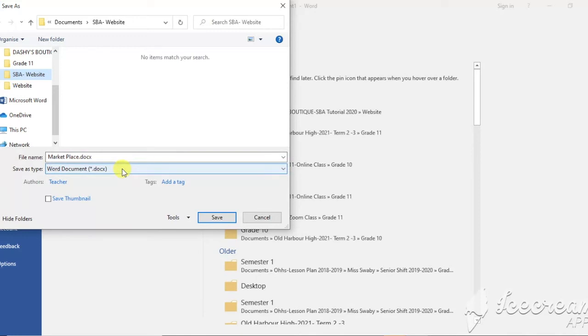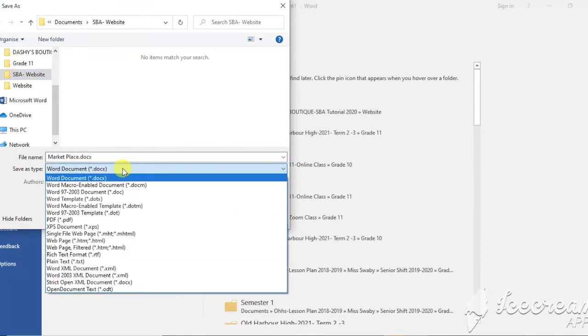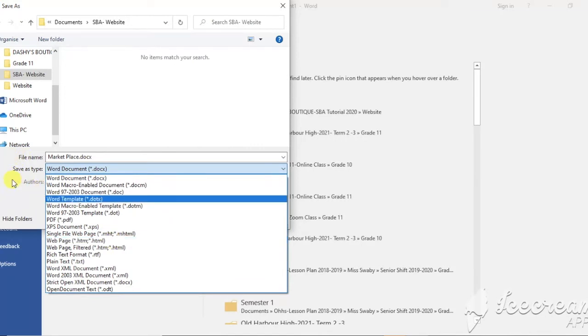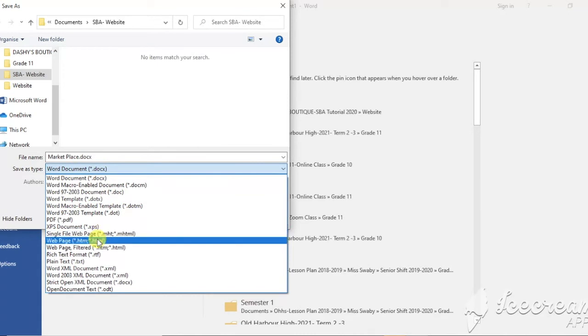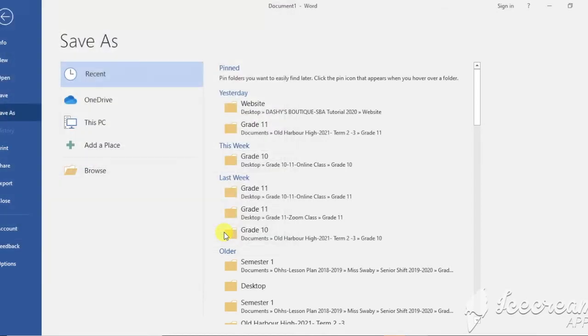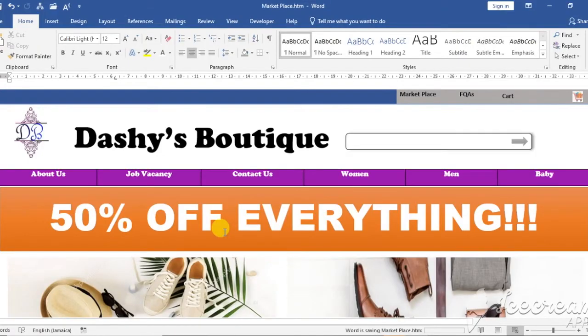You can name your file About Us or Home Page, whichever one, but the save as type should be web page, right? So it should be a .htm or HTML file. So ensure you change the save as type, right? Ensure you're saving it in the correct folder, guys, and you click save, right? So your first page is done and you save that.